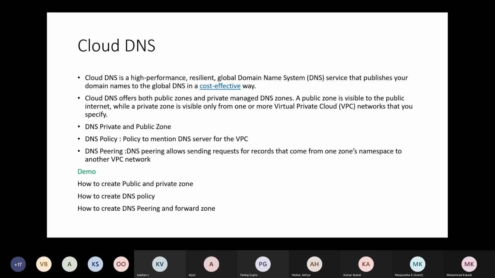Then we will go through what is public and private zone, and then what is DNS policy, and then what is DNS peering. This is very, very important. Then in the demo we'll see how to create public and private zones, how to create a DNS policy, and then how to create DNS peering and forward zone. Okay, let me go to my whiteboard.